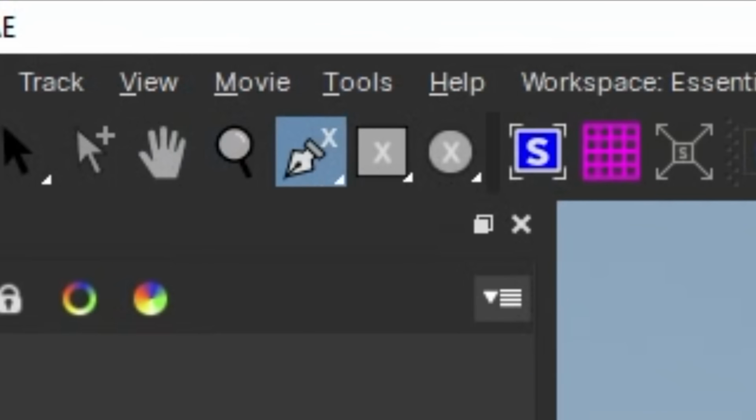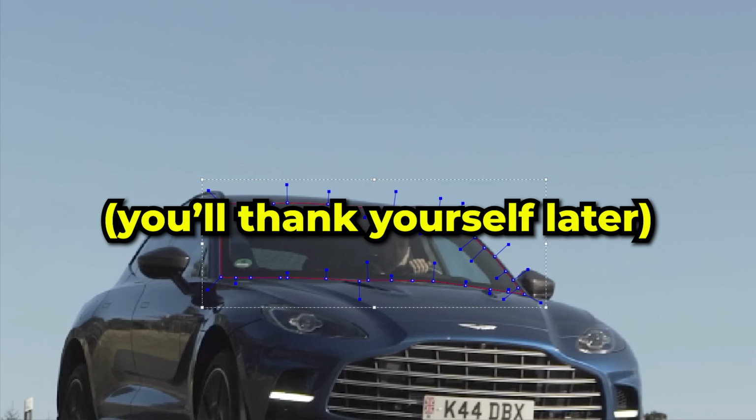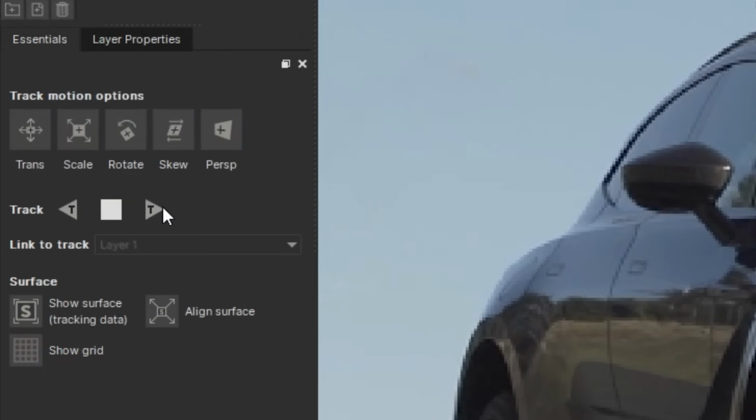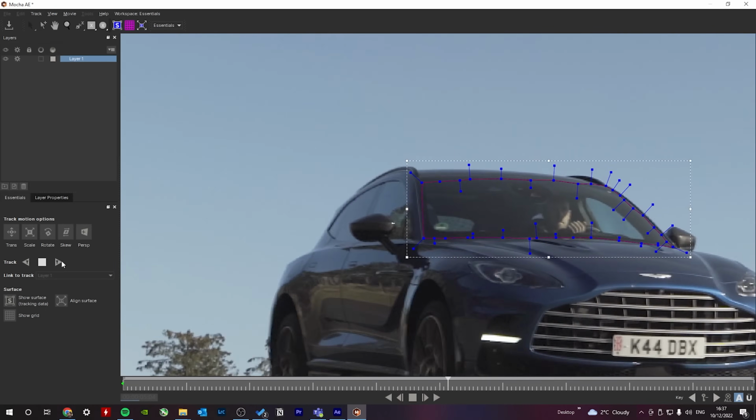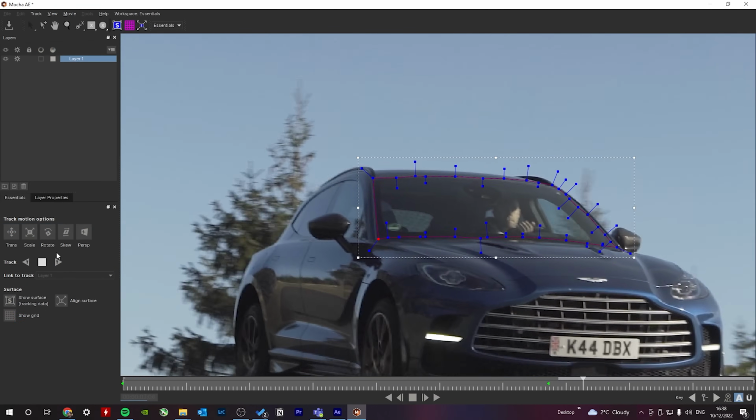Now we get the spline tool and draw around the windshield of the car whilst keeping the mask slightly inside, and try to be accurate because this will be important later. Let's ensure the perspective is toggled, and then you can click track forward, making sure to make any corrections as it goes along. When you make a correction to one point, Mocha fixes all the other points, which is really good.